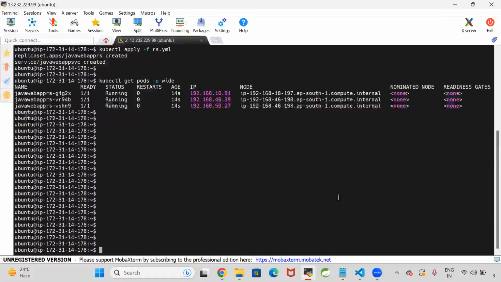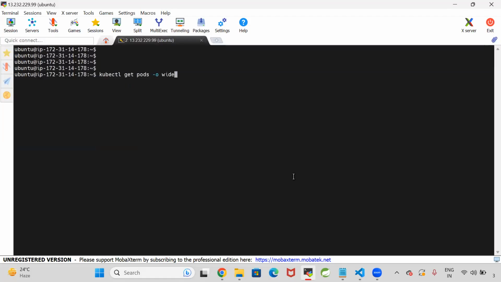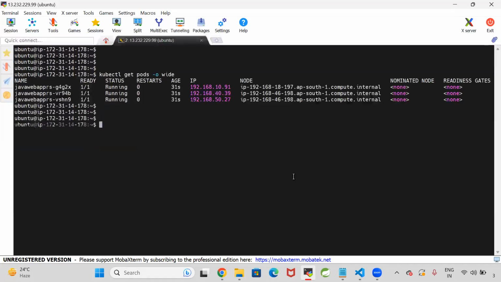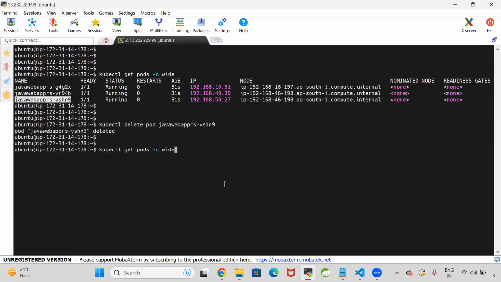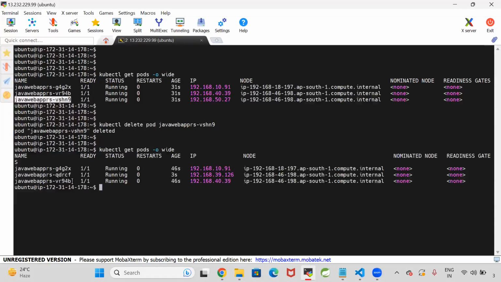Out of these 3 pods, if I delete 1 pod, it will recreate that. Self-healing. Self-healing will be available in the replica set also. kubectl delete pod with the pod name. I'm going to delete the last pod. kubectl delete pod. I deleted the pod. Now execute. Yes. 3 seconds ago, 1 more pod got created. So pods are recreated in the replica set.